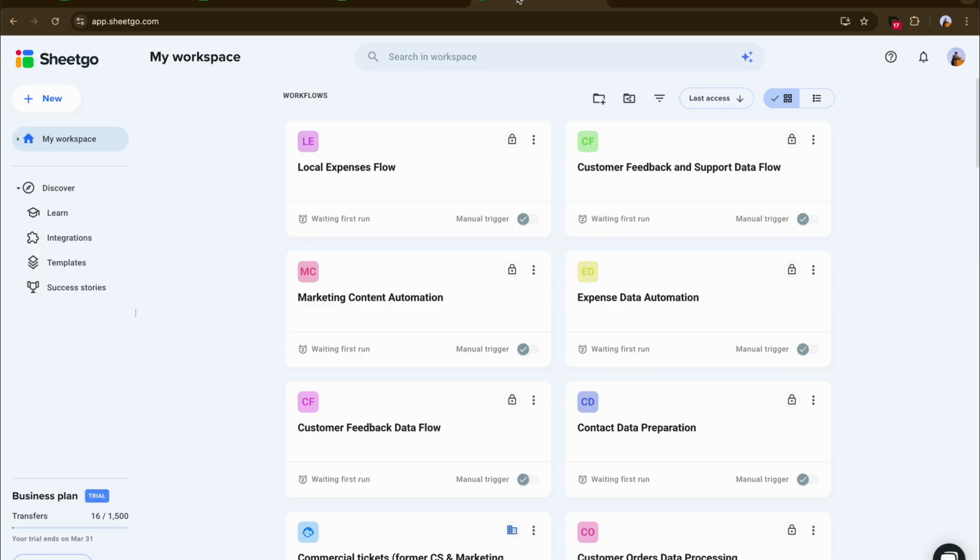So the first thing that we're going to be doing is heading over to app.sheetgo.com. You can get started with the link in the description. So I'm going to be clicking on new, click on blank workflow.